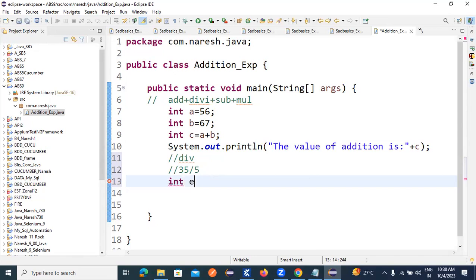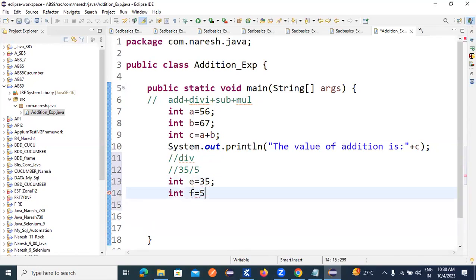Yeah, tell me. Into E equal to 35, boys. Into F equal to 5. Next, into G equal to E by F.